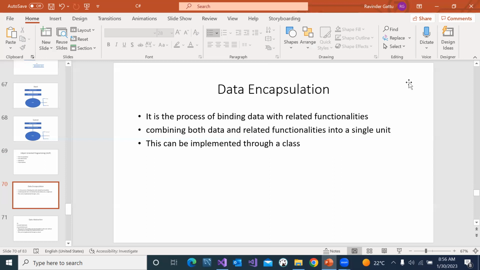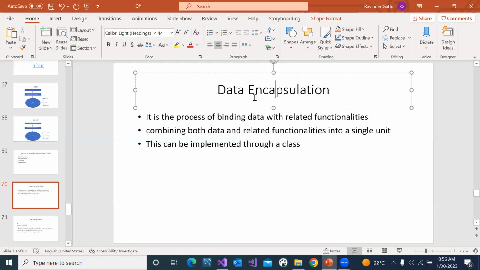What is data encapsulation? It is the process of binding data with related functionalities. It is a process of combining both data and related functionalities into a single unit. It is a process of grouping both data members and member functions into a single unit. Who will do that in C#? That is a class or structure. If I want to group all data members and their related functionalities in a single unit, who will do that? Class or structure. Is that true?